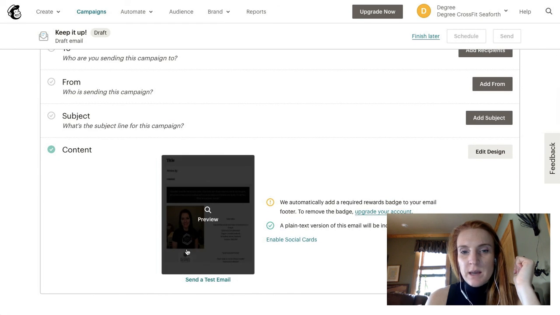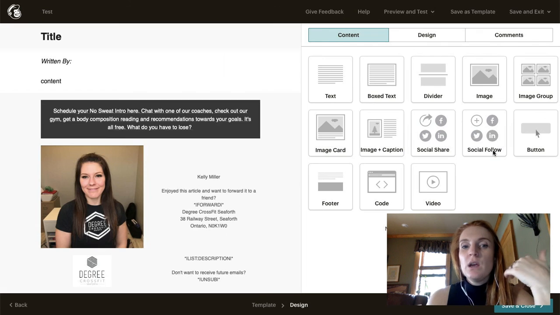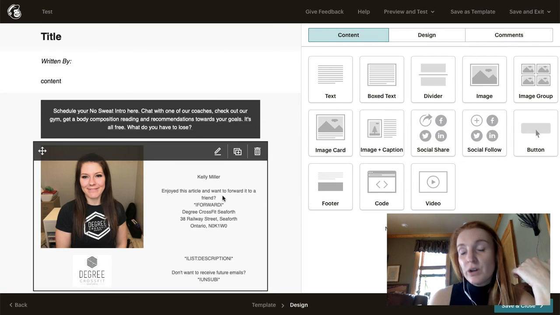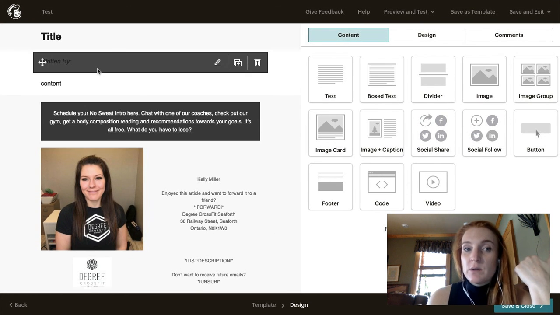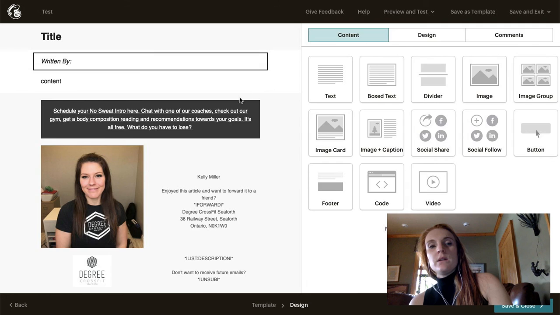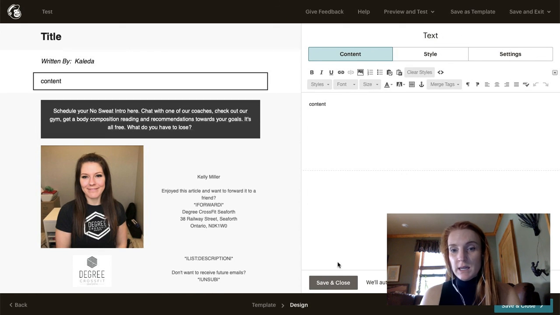And now we've got this template in here. The reason you're going to want a template is so that you can pre-populate all this stuff. You don't have to populate it every single time. So now I can go in and write up my email. Written by Kaleda, and then I can put my content in here.